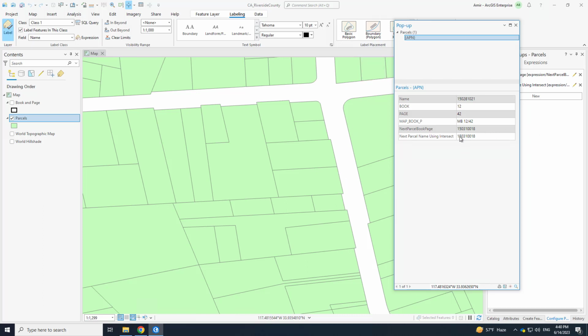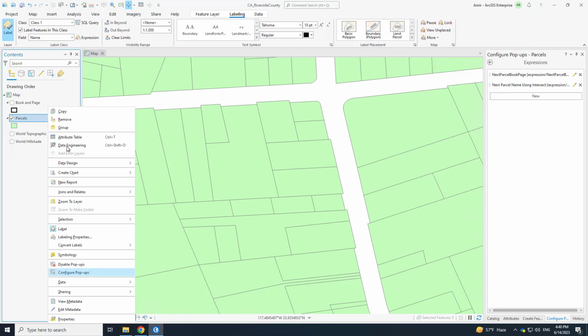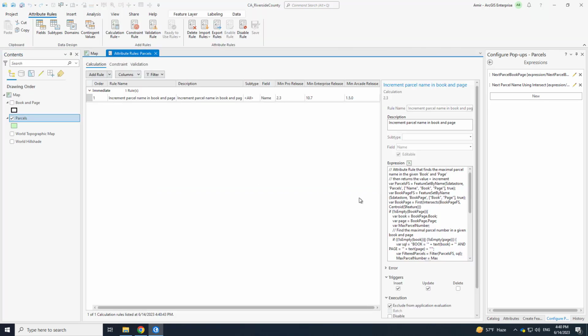So now we can take the second expression and move it into an attribute rule. To do that, we'll right click on the layer again. Now we are designing the schema. So data design, attribute rules. And let's see what has changed.